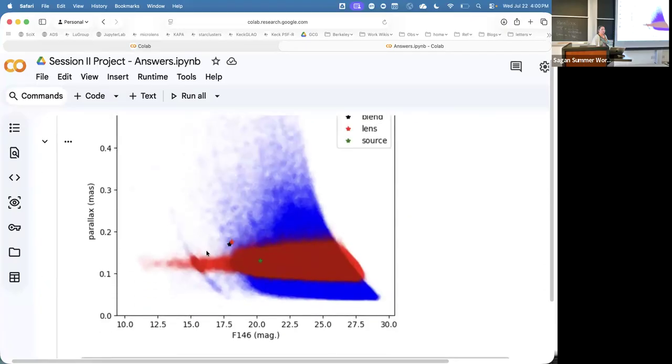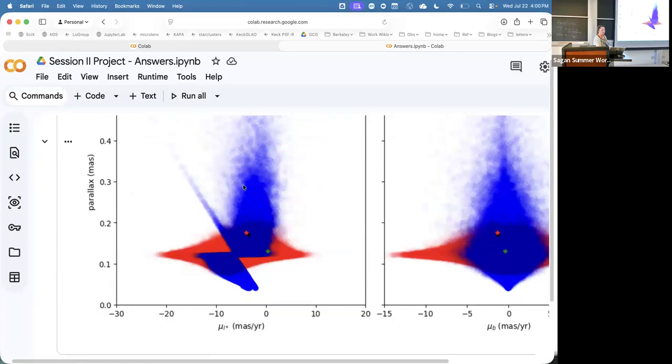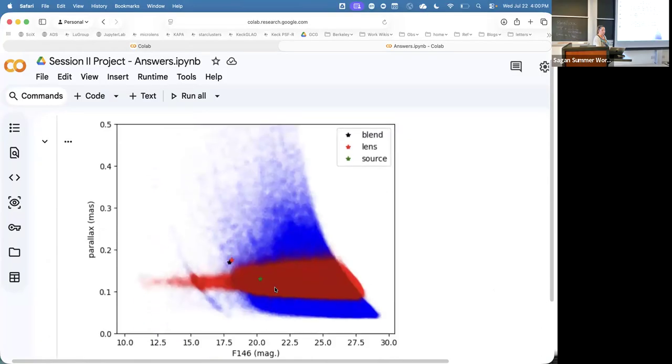All right, if you're making good progress on your parallax plot, start coming up with theories for why you see these various structures on here between disk and bulge, and what you can say about your lens. Can you get its distance? And more importantly, can you get its age?